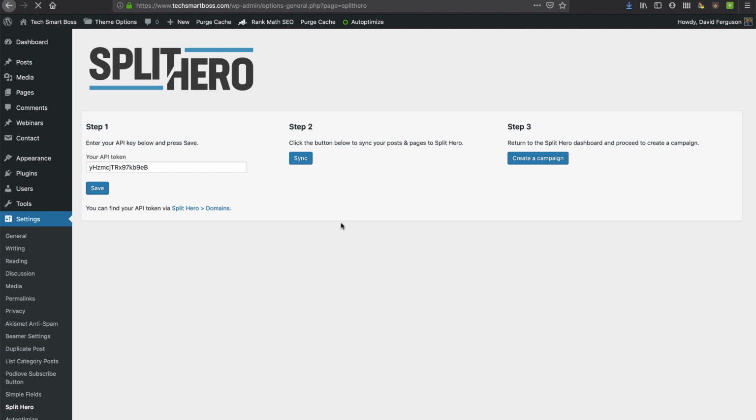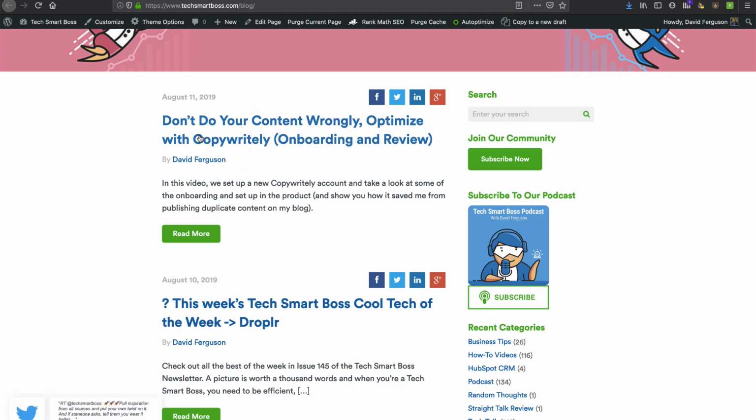Let's do that. So that's interesting because it says it's syncing all my posts and pages. I've got quite a bit in here, so let's see what that does. And now it says step 3 is I return to the Split Hero dashboard and proceed to create a campaign. Now, what I'm going to do is try to do a split test on my latest video blog entry.